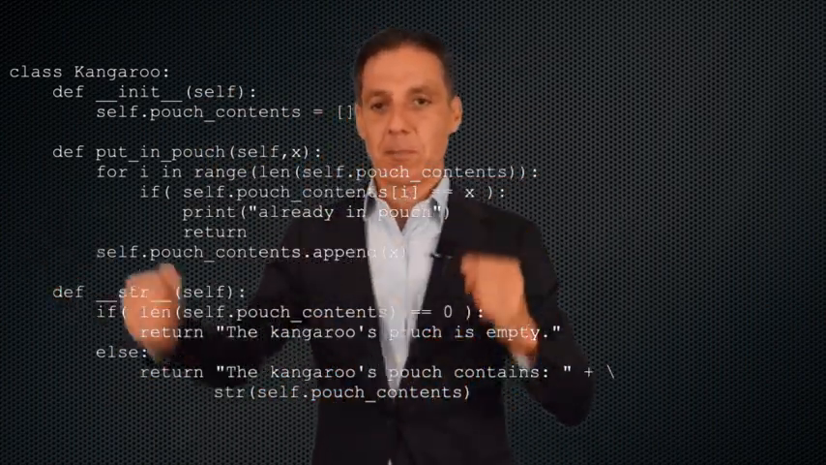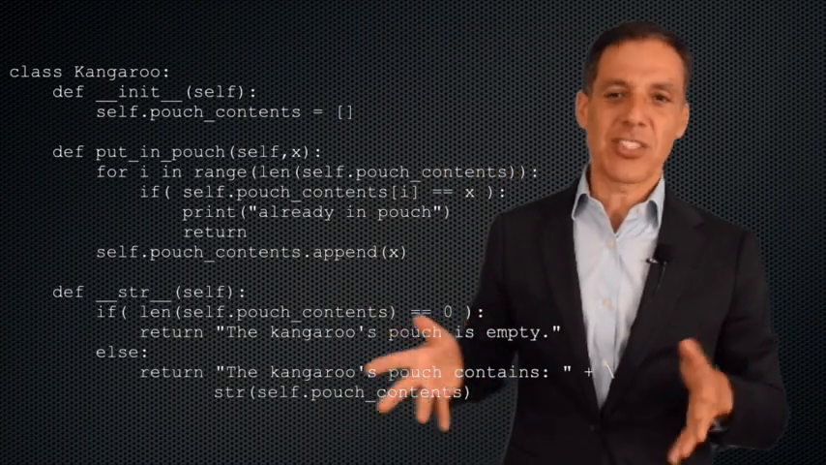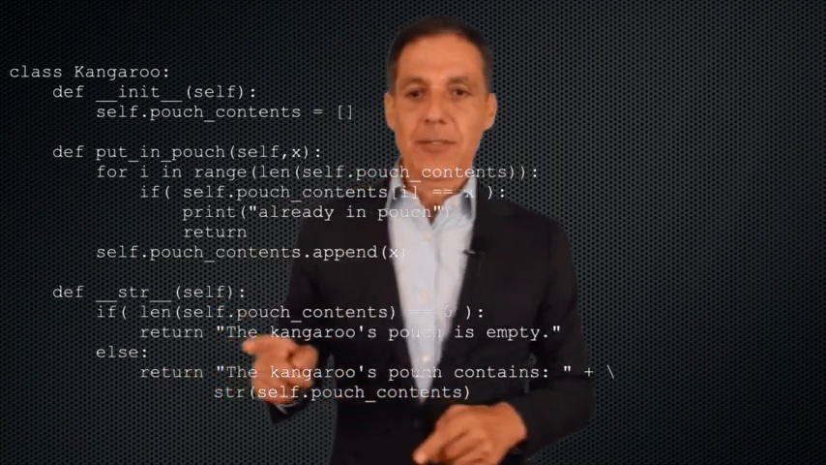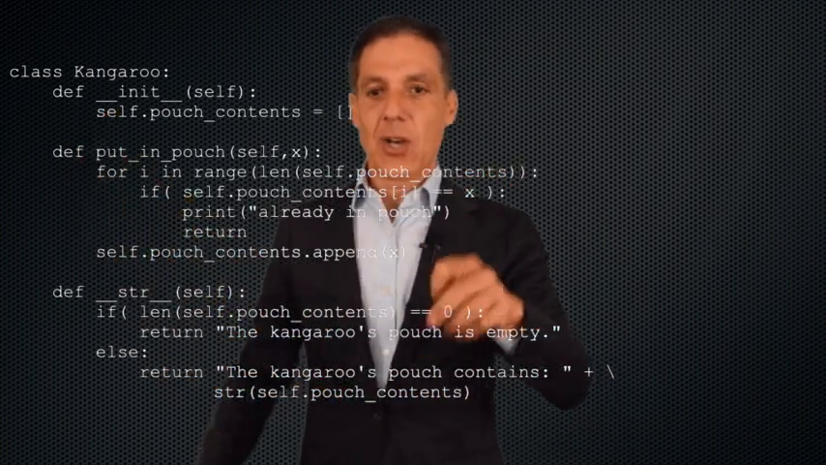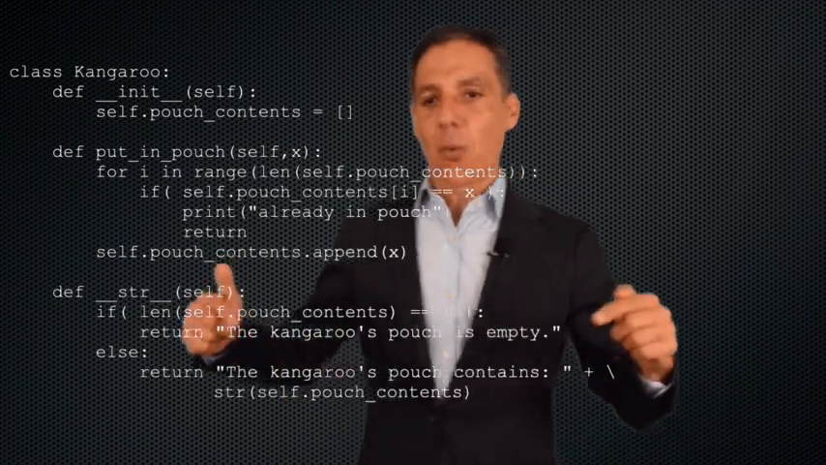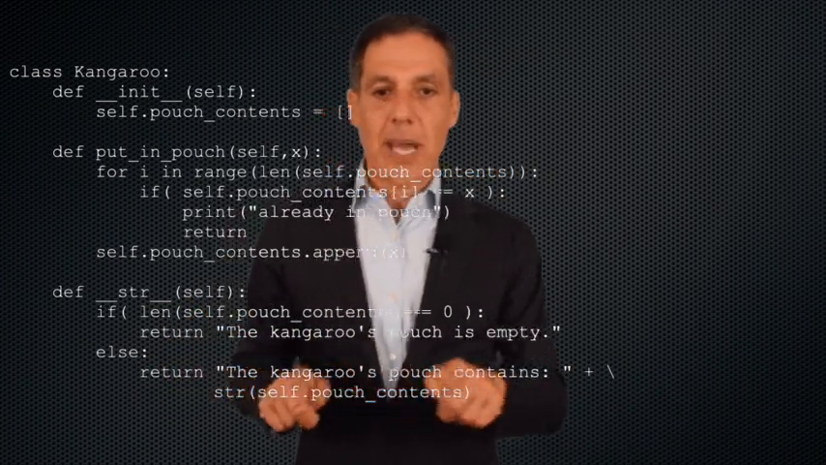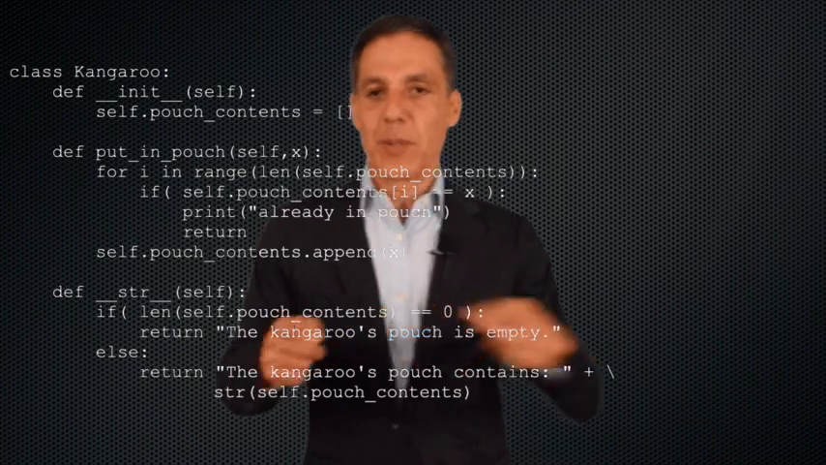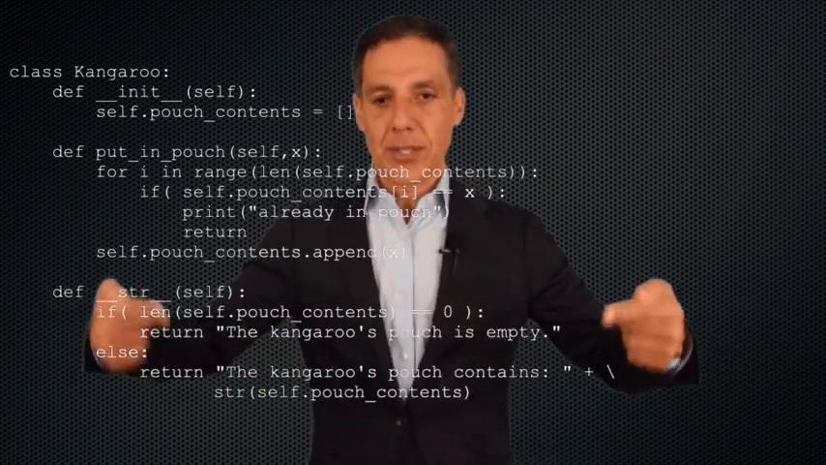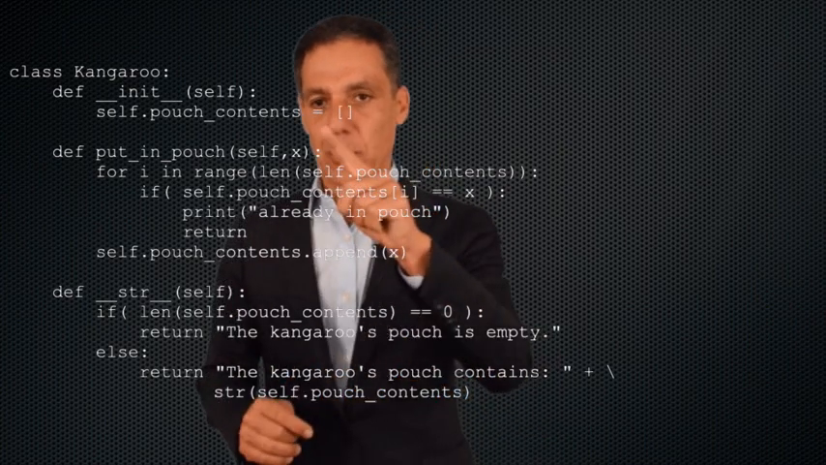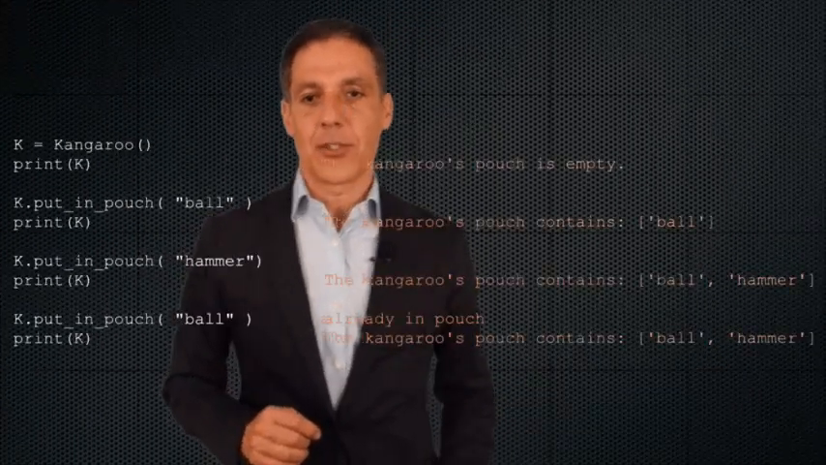Okay, right there. Good. Let's look at the print statement. This is pretty easy. If the length of self.pouchContents, that is the list, is 0, then just say the kangaroo's pouch is empty. There's nothing in there. Otherwise, say that the kangaroo's pouch contains, and then I'm going to take the list and just convert it into a string, which you can do, of course, or you could have put that into a for loop and printed them out, and then that will print the contents of the pouch, which of course is just a list here. All right, let's go ahead and look at the driver now.